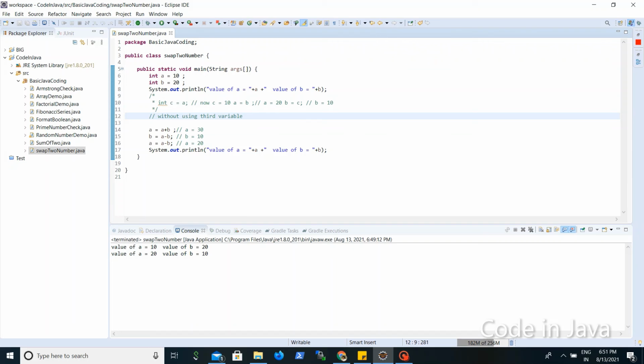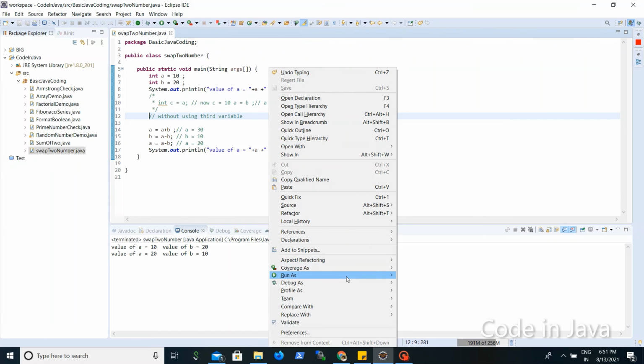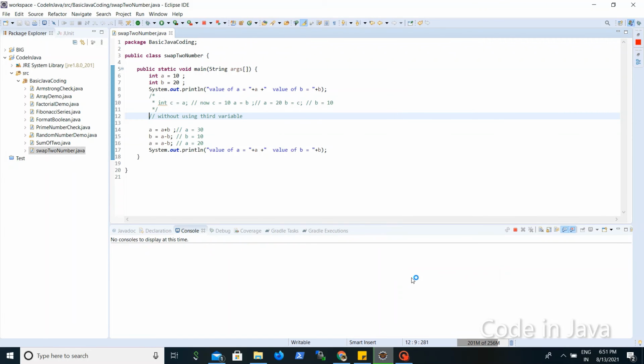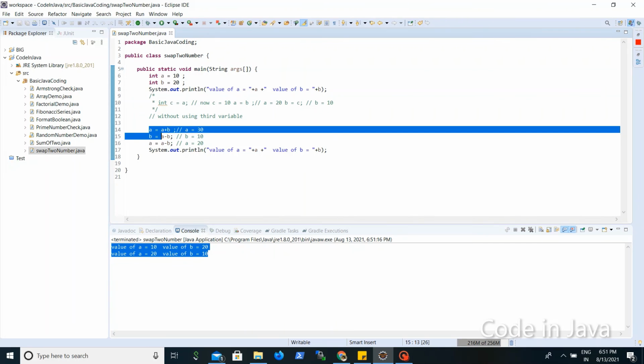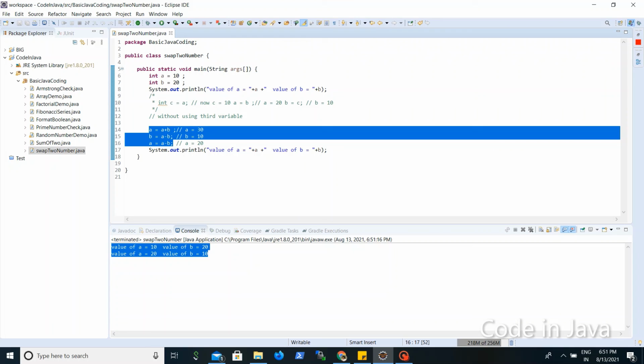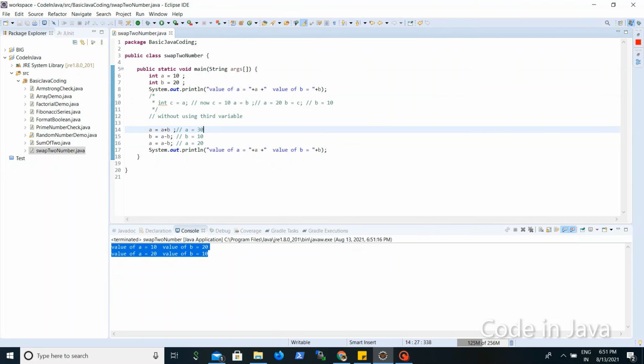We can execute this code and see how it prints. You can see the first line, we are printing a is equal to 10, b is equal to 20, and after that, without using the third variable, we are not using any extra variable, we are just changing. We first add a plus b, so it becomes 30. Now we subtract b from a, so we get 10.